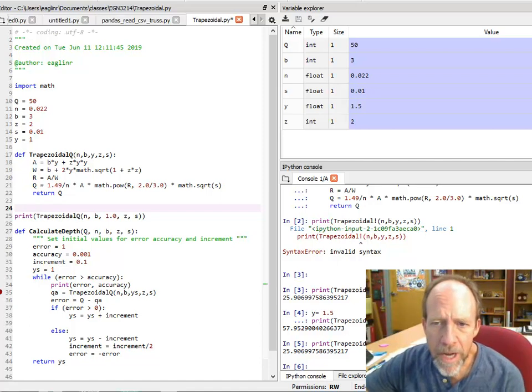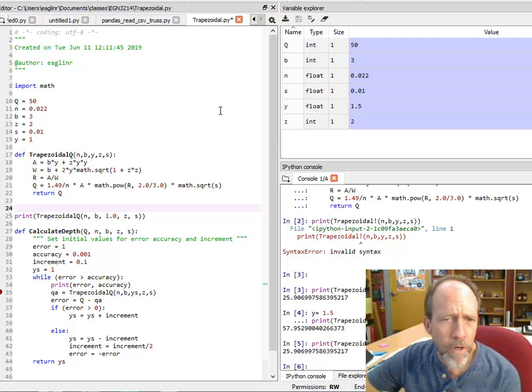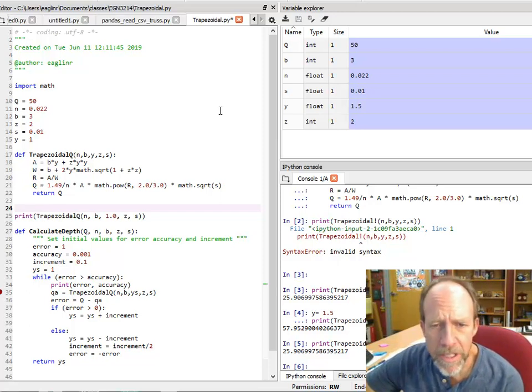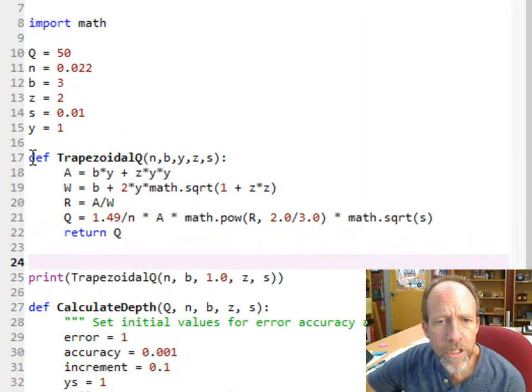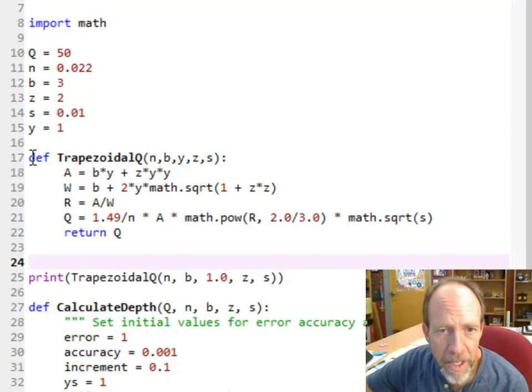So this is the trapezoidal channel problem, and this can work for any type of equation, but the equation that we're doing right here is we've written a function that returns the flow in a trapezoidal channel using Manning's equation, given, in this case, the n, which is the Manning's n, the b, which is one of the slope parameters, z, which is a slope parameter, s, which is a slope parameter, and y, which is the depth. Those variables get passed over.